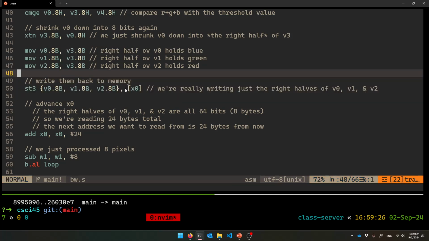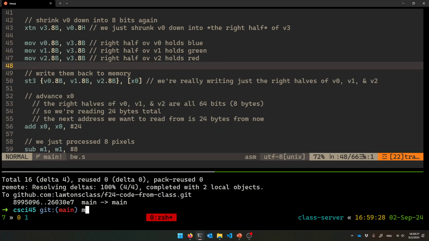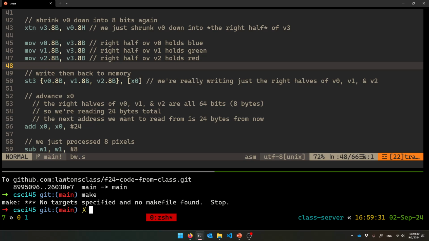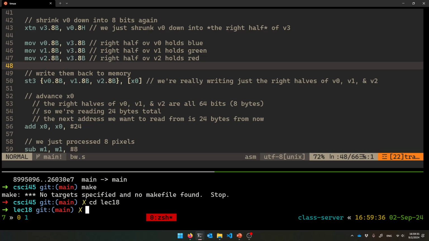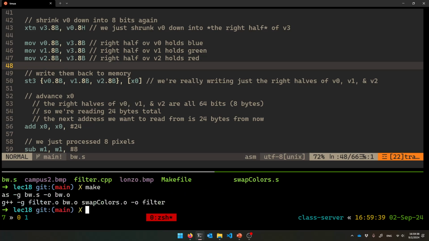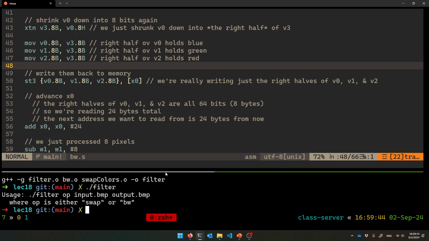It's either all whites or all blacks. And so if I make this, no, sorry, I need to get in the right folder again. cd for lecture 18. So if I make this, in theory it compiles good. And then if I say ./filter, now I can say filter on BW. And yeah, let's do BW on Lonzo again. Lonzo.bmp original, and we will output as lonzo.bw.bmp. All right, and that'll be the goal.